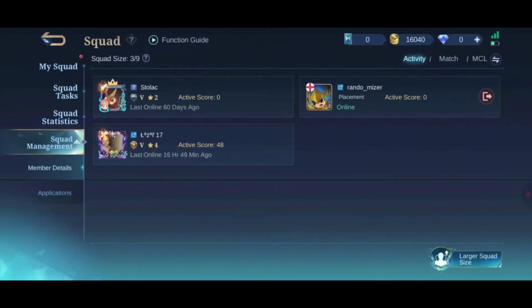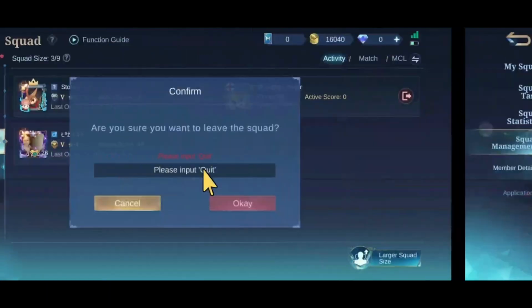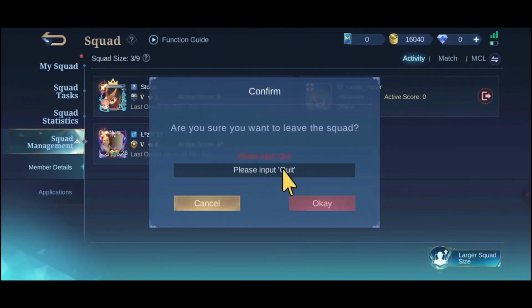And then once you tap on it here, it will show you the squad including the members. So in order to exit, you may go ahead and look out for your account, and you should be finding an exit option right beside your account. So you may just go ahead and tap on that exit option. After that, you need to confirm that you want to leave the squad. So in order to do so, you need to input quit. So just go ahead and type in quit in this box right here.